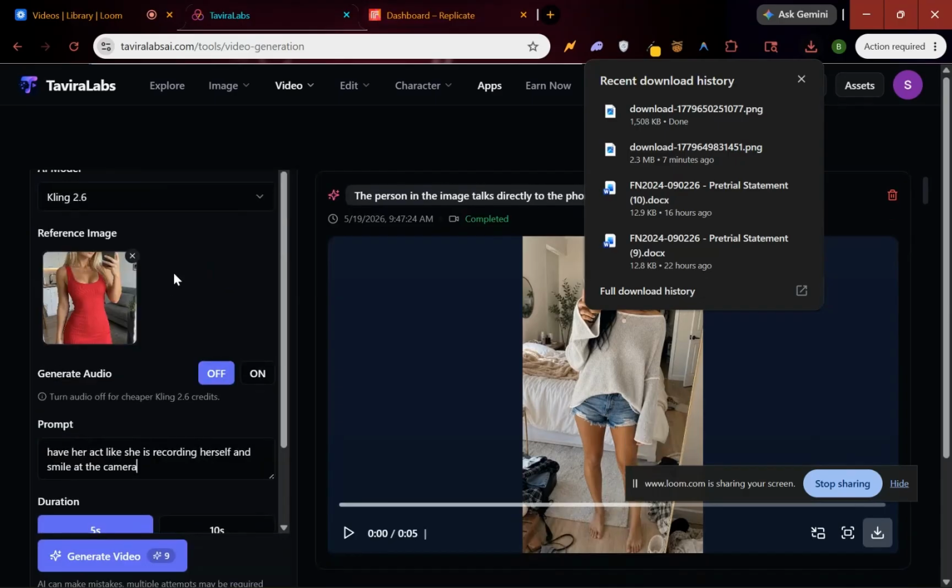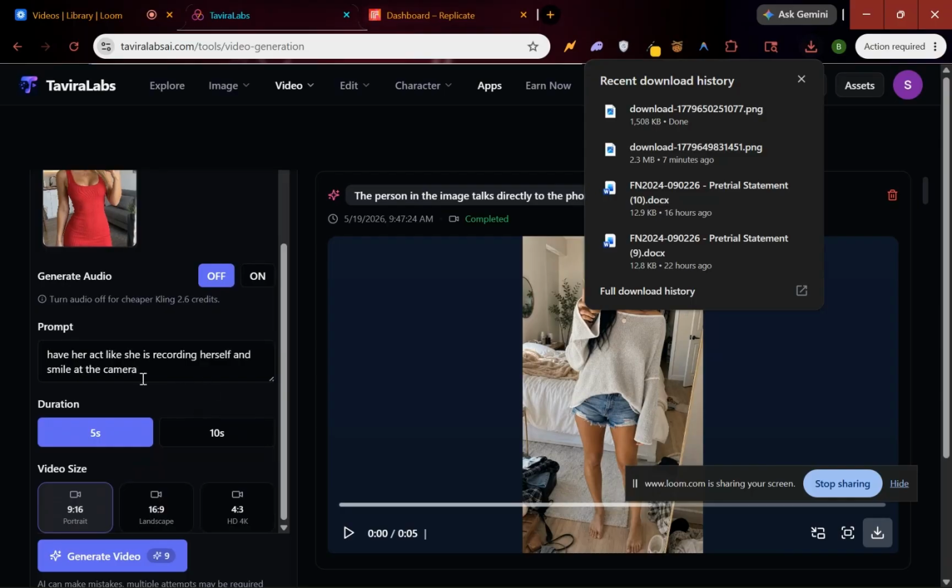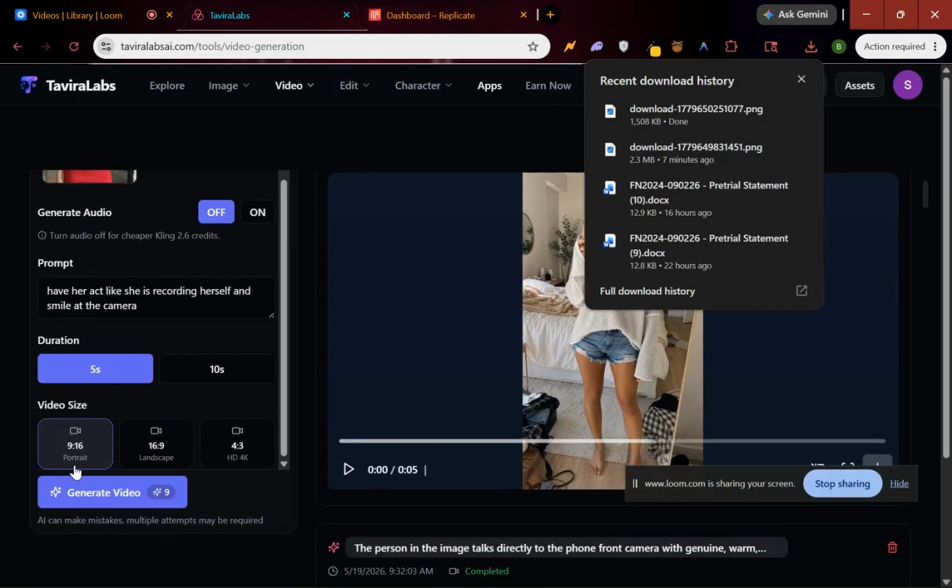I would recommend, if you struggle thinking of prompts, put this image into any AI software or tool and have it help you get a better prompt. But obviously, be a little bit creative. You need to figure out ways to generate higher quality videos and go viral with these. So I'm going to do 5 seconds and keep the portrait, and let's generate this.